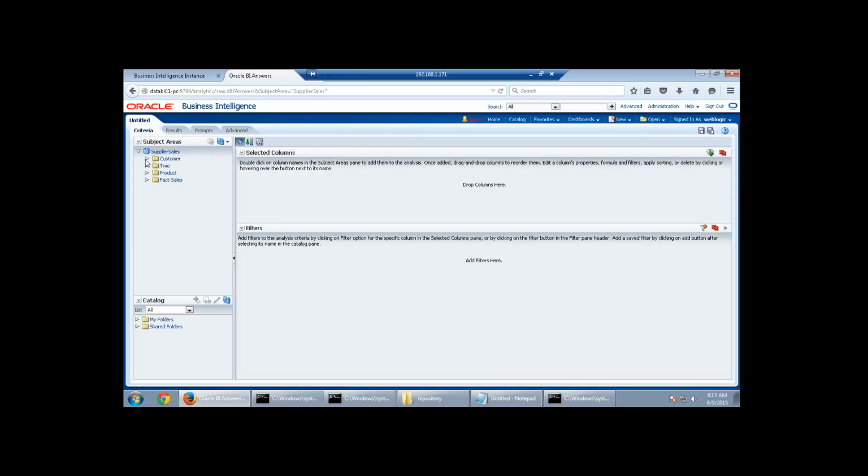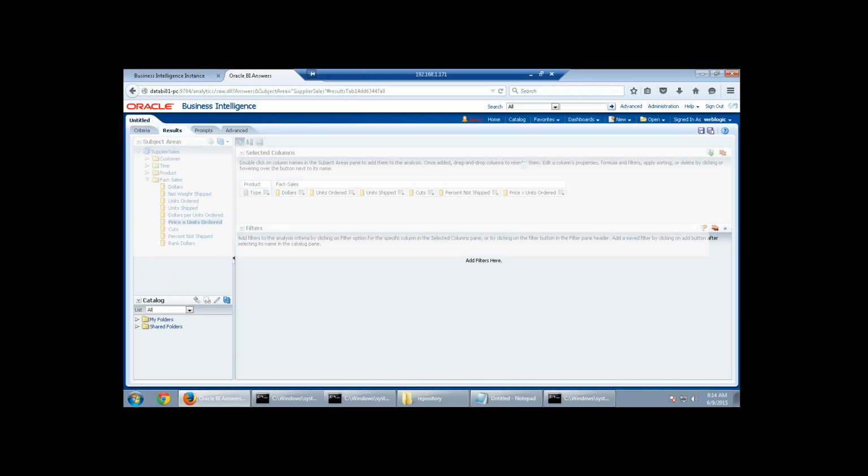Okay, so we created price into units ordered, cuts, percentage not shipped, and rank dollars. Now let me go for product type. I want to look at type. What is the dollar amount? And for each type, how many units are ordered and how many units were shipped, and what is the cuts and what is percentage not shipped. And I want price into units ordered. Just click on results.